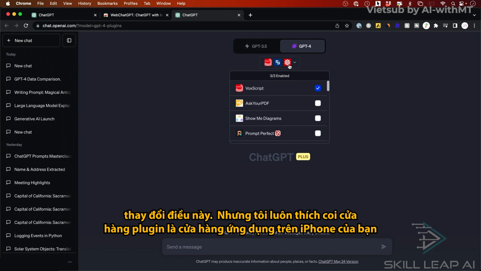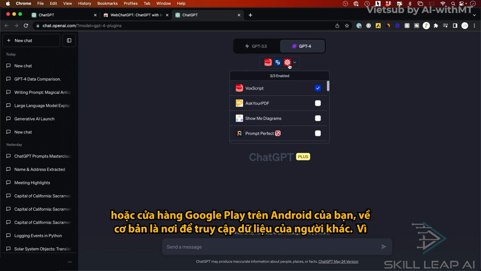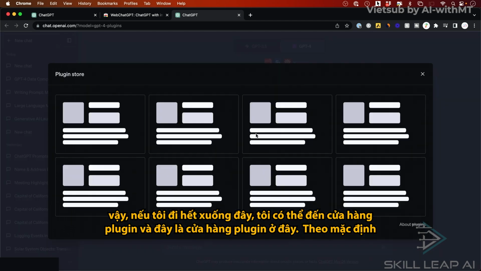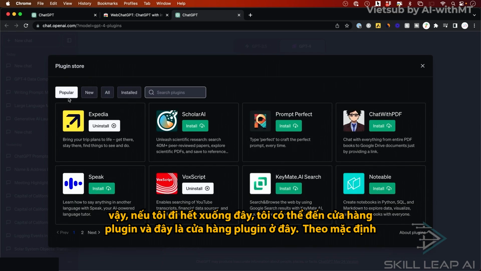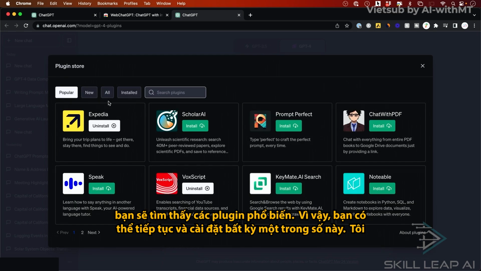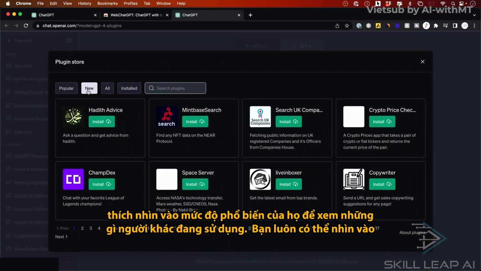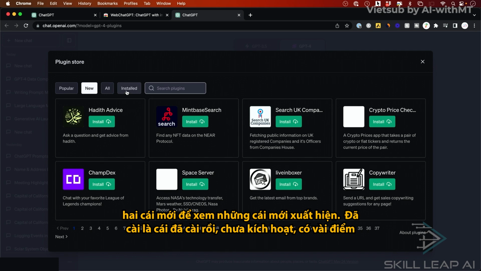But I always like to think of the plugin store as the app store on your iPhone or the Google Play Store on your Android. Basically a place to access other people's data. So if I go all the way down here, I could go to the plugin store. And this is the plugin store here. By default, you'll land on the popular plugins. So you could go ahead and install any one of these. I like to usually look under popular to see what other people are using. You could always look under new too to see the new ones that show up.